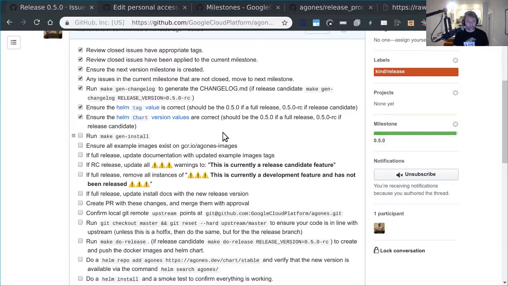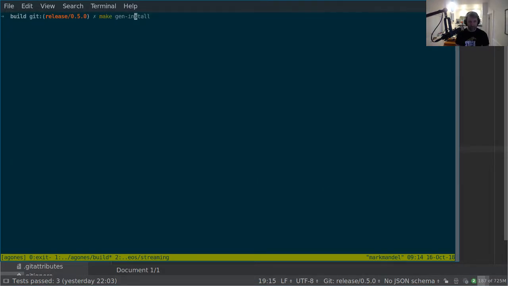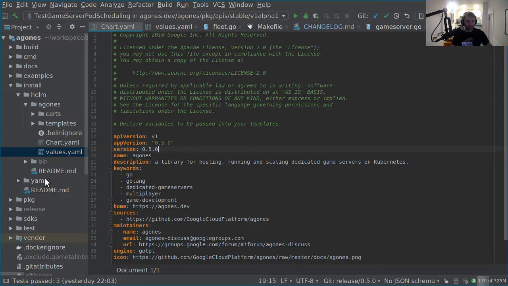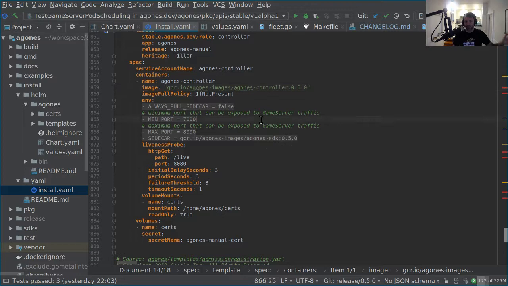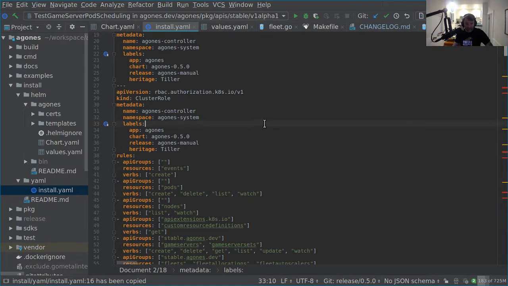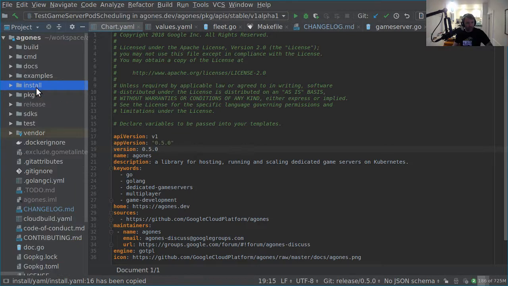Run make gen install should return back exactly the same thing, but let's just double check it. What that does is it generates the install YAML. Let's have a look. Yeah, it's exactly the same. So what that does is actually generate this install YAML here straight out of the Helm chart. So if people don't want to use Helm and they want to just use install YAML, it just uses it basically as a templating library. That's really all there is to it. But we have tests in place to make sure that works, essentially. Cool, so that's just that with the changelog.